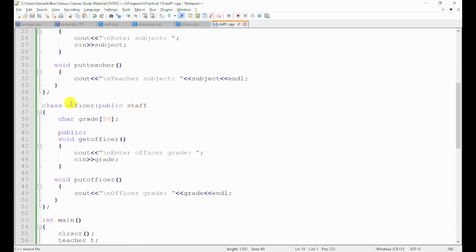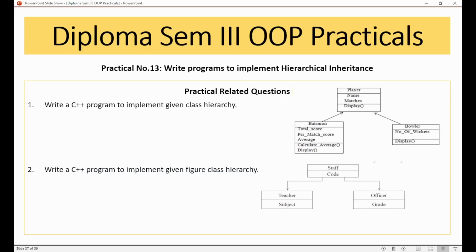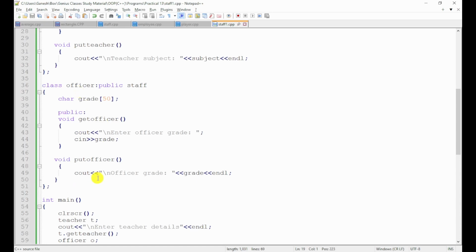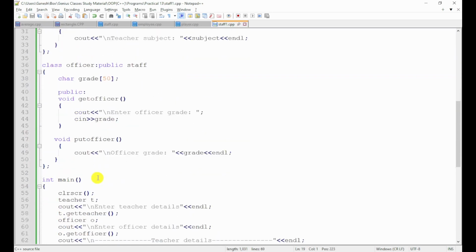So again creating one more class which is officer, inheriting staff class, inside that grade is given. So taking the grade as an array of characters, then get officer method is there to accept the grade value, and put officer method is there to display the grade value. So the officer class is also complete. So all the classes are completed.